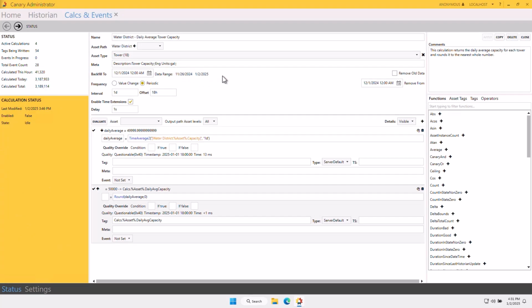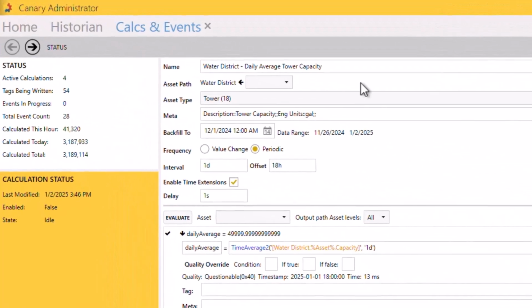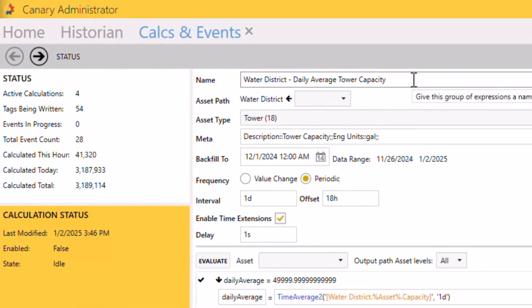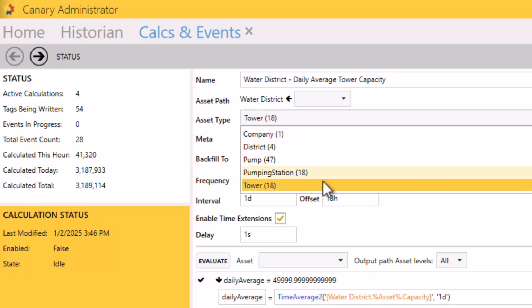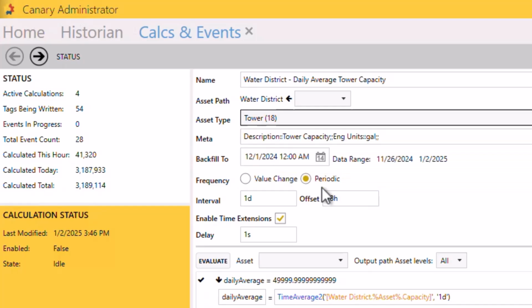At the top, we have the name of the calculation or event. This is what will be displayed in the list on the previous screen. Next, we have the asset path. The asset path allows the user to select a specific view from the view service from which to load assets. This is only necessary if needing to create an asset-based calculation, whereupon an asset type can be selected from the list below. If it is not asset-based, the asset path can be left alone.